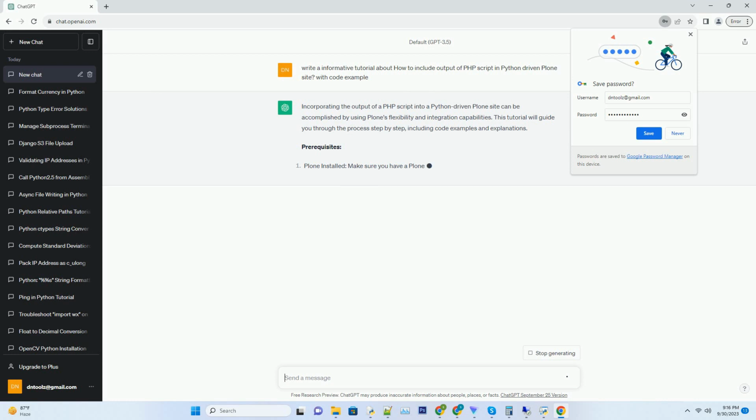Prerequisites: Plone installed. Make sure you have a Plone site up and running. PHP installed. You should also have PHP installed on your server or hosting environment.